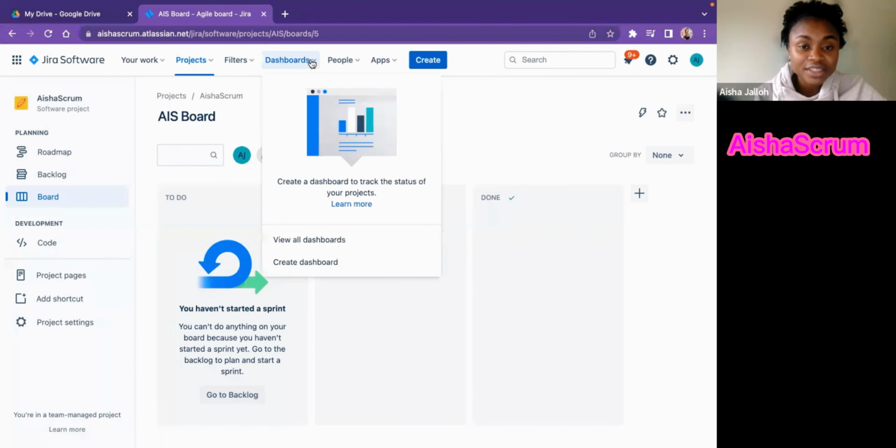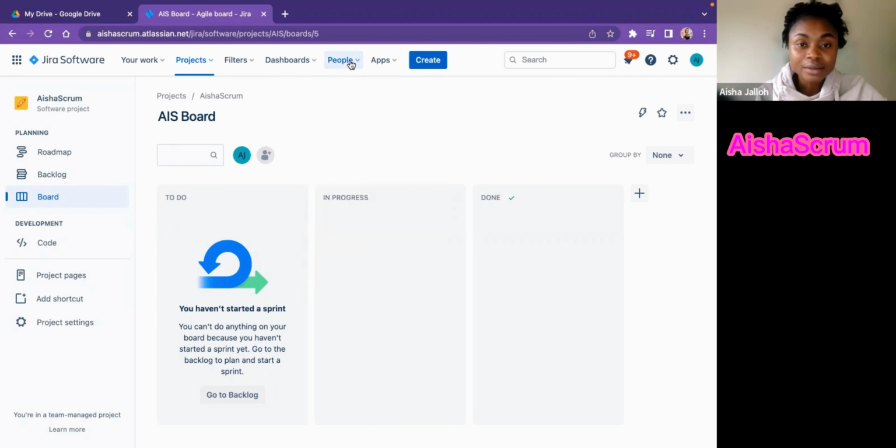In Dashboards, this is if you want to create any other dashboard. I'll show you later how to create a dashboard and how to add gadgets and all those things. And also People: who do I have in the team and who can have access. I can give people access. There's one way to see that; another way is to go under the project settings.